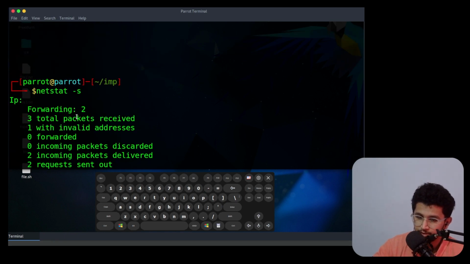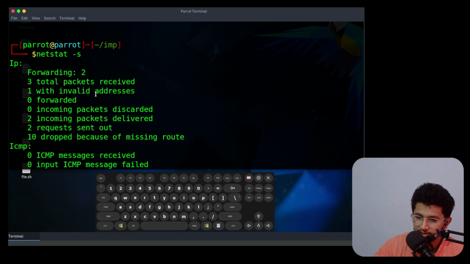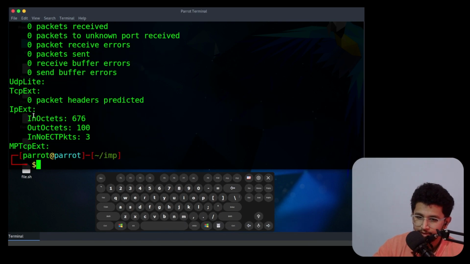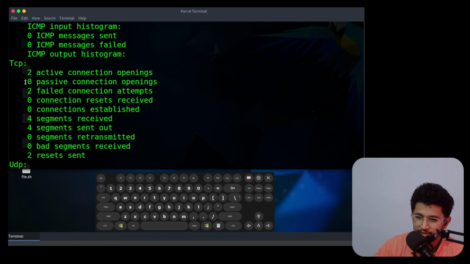See, it will display the network statistics for total packets received, invalid addresses, ICMP packets, TCP packets, and UDP packets. We did not receive anything. And like you can see, for TCP, there are two active connection opens.